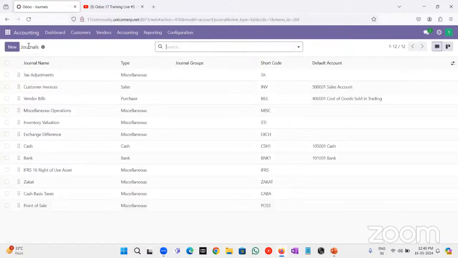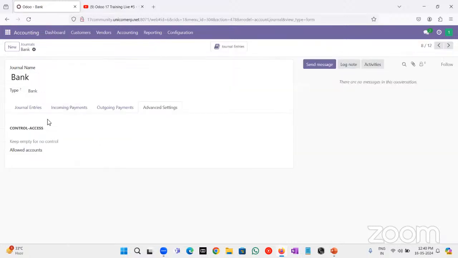Now there is cash and bank remaining. The bank and cash have different configurations. That is, under the journal entries, you will be able to define the bank account in which the bank payments are received. We shall move to the bank, then the journal entries.